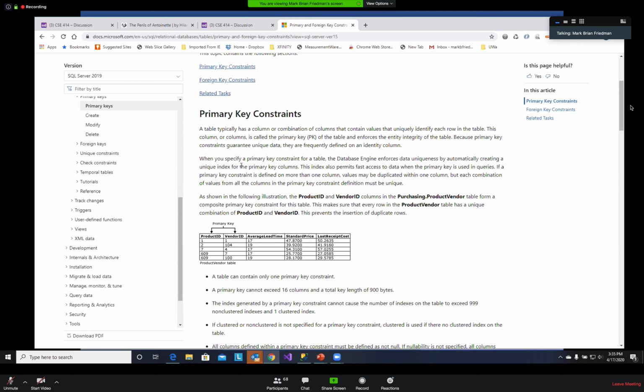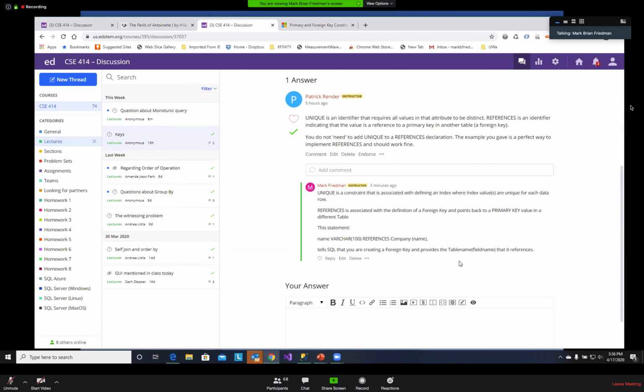So we talked about this a little bit before when we talked about foreign keys. We're adding a little bit more to it. So in my answer to the question, I wanted to clearly differentiate unique as a constraint that is associated with defining an index. References is something involved with a foreign key. A foreign key column doesn't have to be an index. It could be an index, but only if you specify it as an index, and it could be unique only if you want to specify unique and in fact has unique values.